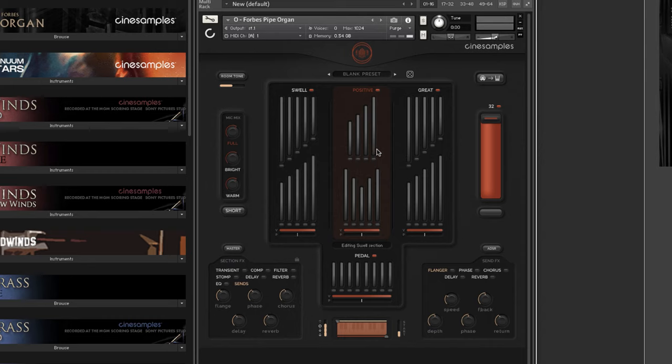You can also use this approach to help achieve a better mix and create a production-ready pipe organ sound right out of the box. Let's take a look at two examples of using these effects controls in this way. First, for a practical mix result, and then to see how we can manipulate the sound to create a warped texture. I'm going to start with a blank preset and choose a few layers in the positive and great sections.